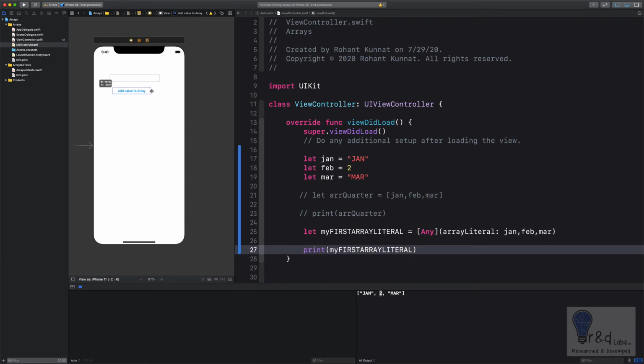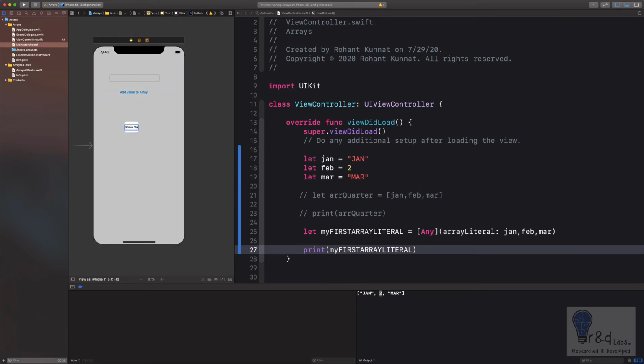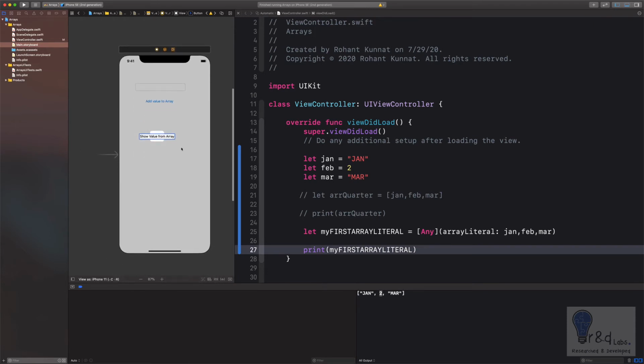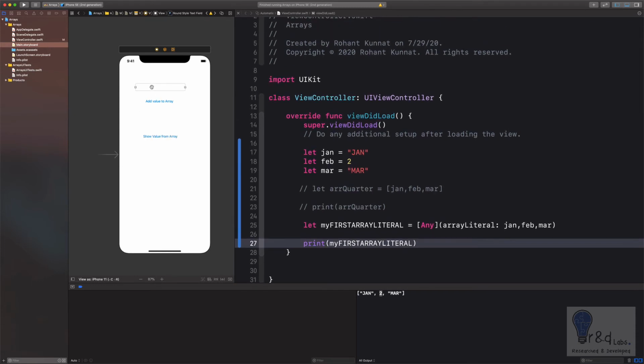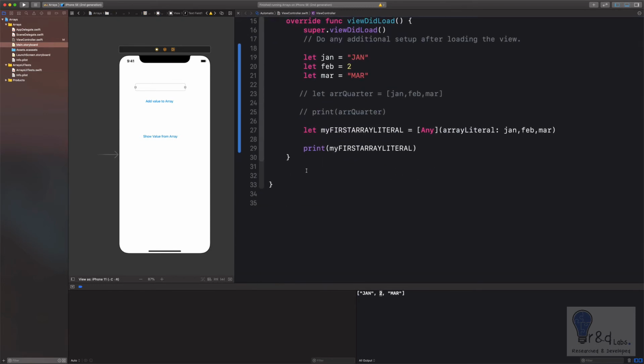Okay, and there it is, and we will add one more button to show the value from the array. So we'll say show value from array. Okay. Now let's quickly add the outlet for the text field. Text field 1. Okay, and let's add 2 actions for the buttons.